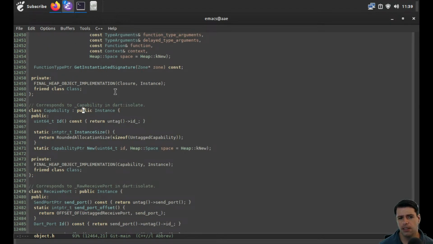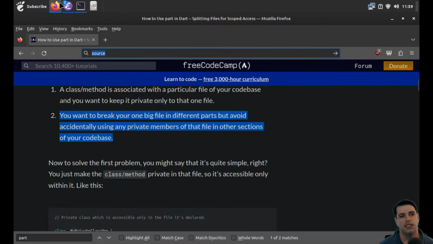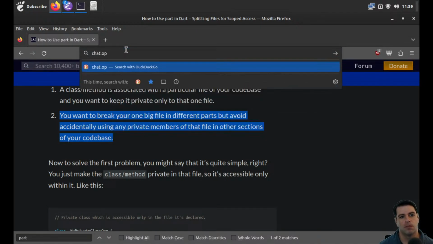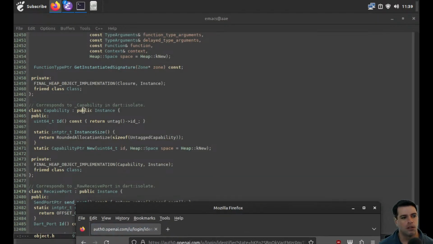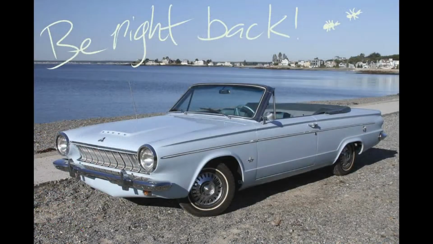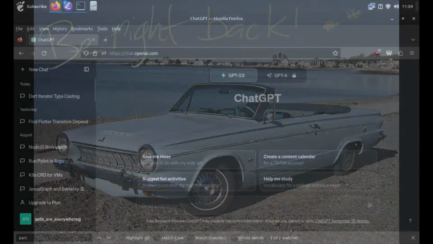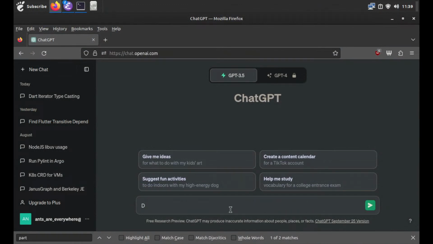So let's see. That's ChatGPT. Hang on. This is my be-right-back Dodge Dart that I created just for the certification. Okay, so I'll say, tell me about capabilities in Dart.